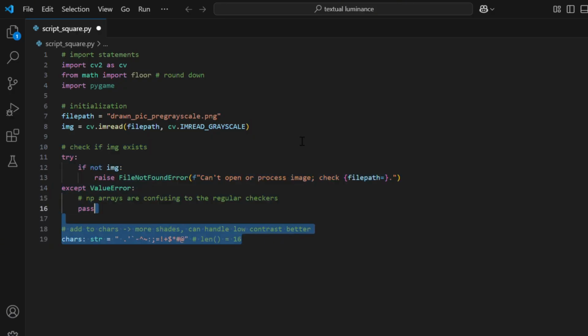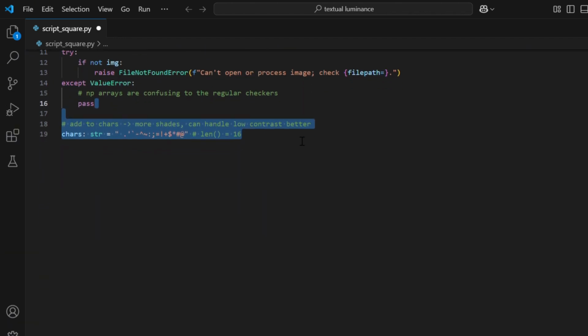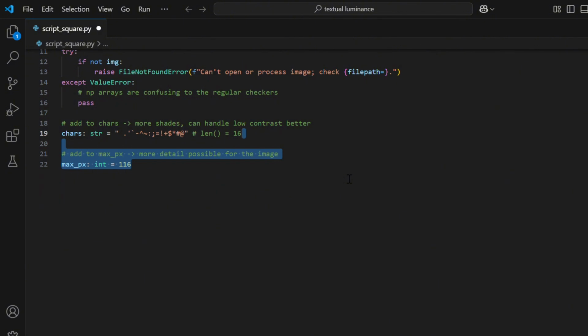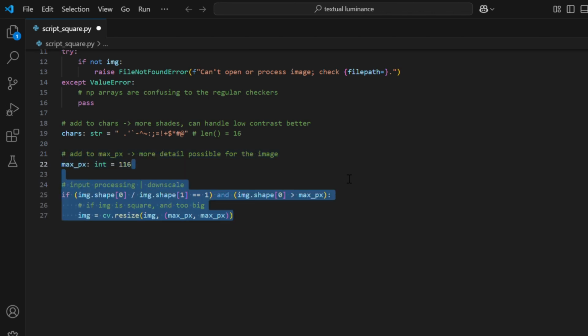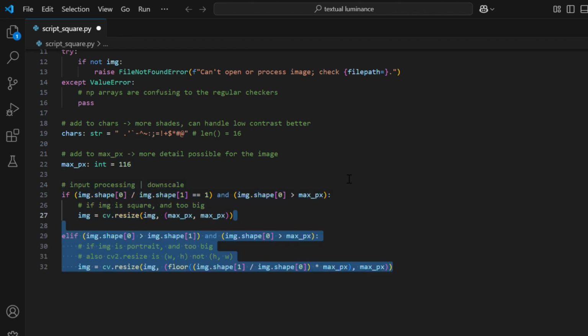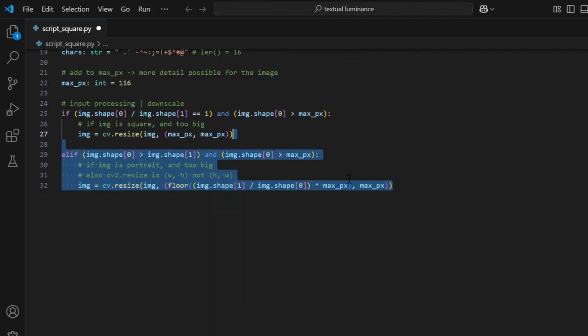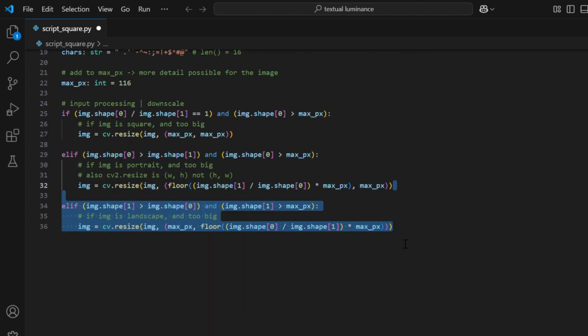Due to changes that occur in different fonts, we next have a string used as a list of increasing approximate luminosities. And again, an arbitrarily chosen number that decides the maximum width or height of a picture. Because next, we're resizing said picture. This condition resizes the picture if it is square and too large. This condition does so if the image is too large vertically. And the one after that does so if the image is too large horizontally.